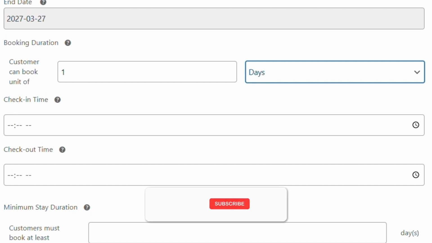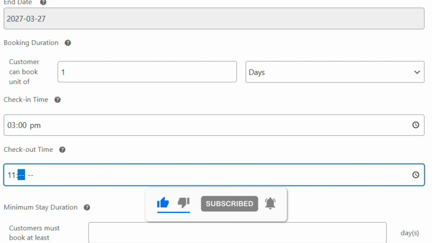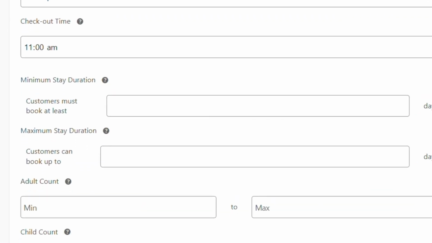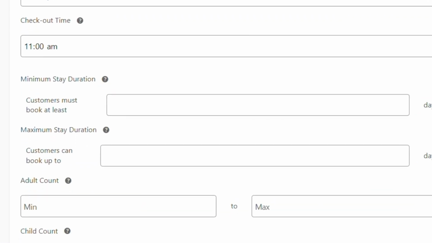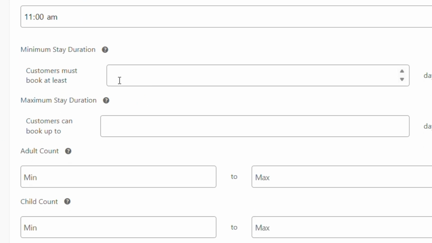Then you have check-in time and check-out time. Set realistic times, for example, check-in at 3 p.m. and check-out at 11 a.m. This helps manage room turnover. Next, there's minimum stay duration and maximum stay duration. If you require a minimum of 1 night, set the minimum to 1. If you have a maximum stay policy, say 14 nights, set that too. Leave them empty if there's no limit.